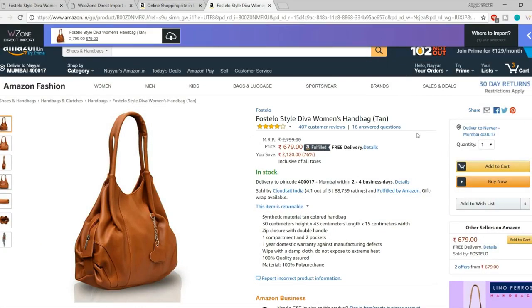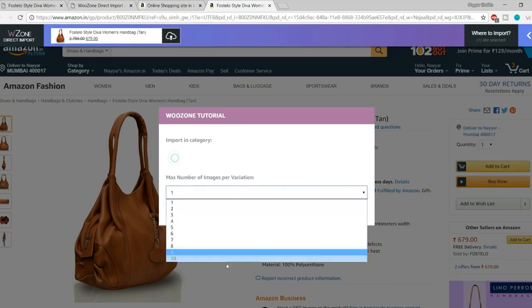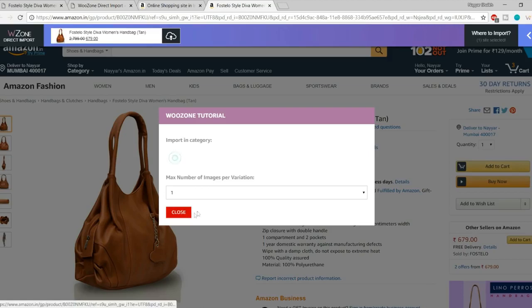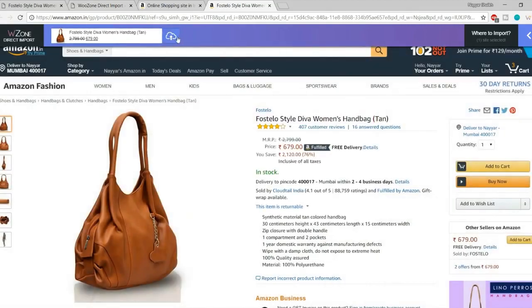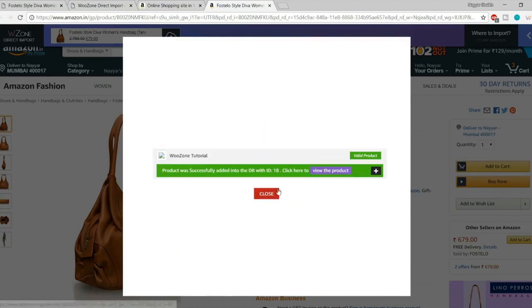If I want, I can import this into specific categories, but I haven't created any categories. As you can see, when I hover over this, you get this option. When you click on it, it asks you to import in a category, but we haven't created any category. That's why we are not seeing anything. And if you want to import any specific variation like 1 or 2, you can select it from here. So it's all up to you. Now I'll simply click on this button. As you can see, now it says product was successfully added.